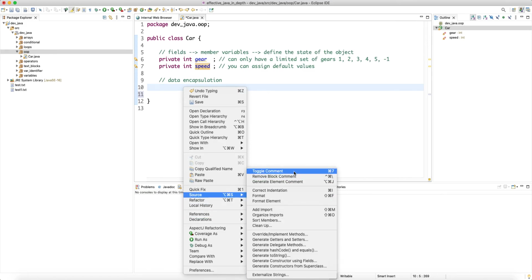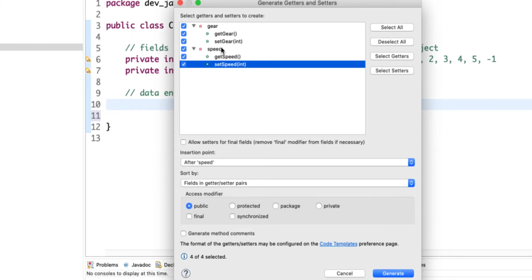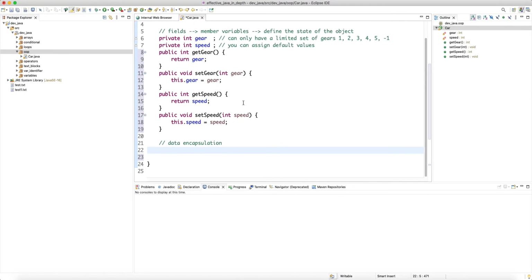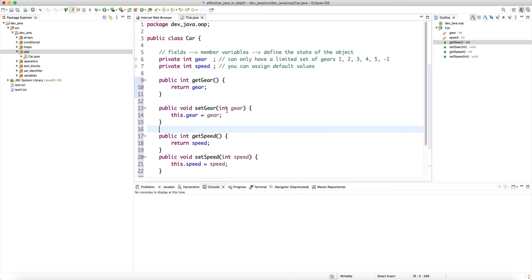So we right click, source, generate getters and setters, and we select our fields, right? Get gear, set gear, and then speed, get speed, set speed, right? And then we generate these, and now we have these getters and setters. And getters are sometimes called accessors, which means you access the value, but a value that is private, which means basically you don't directly access that, you just use a get.